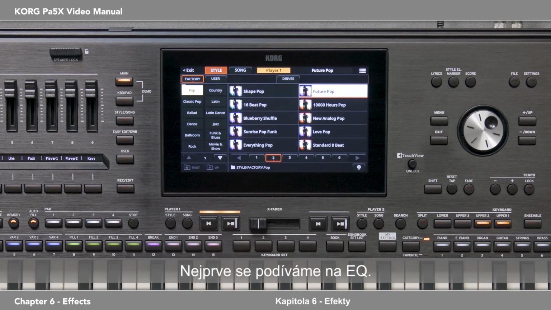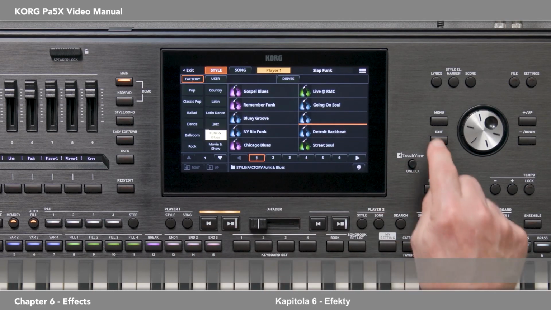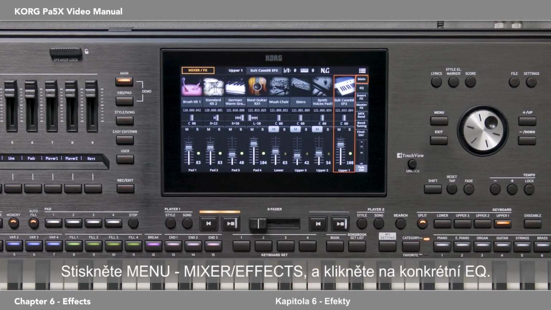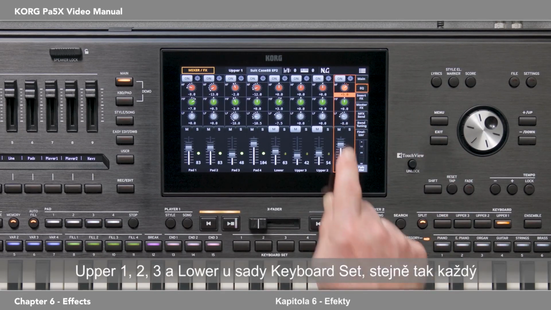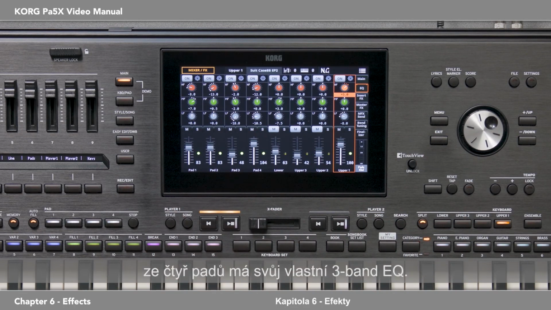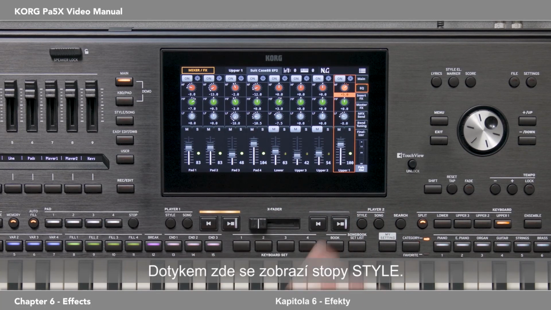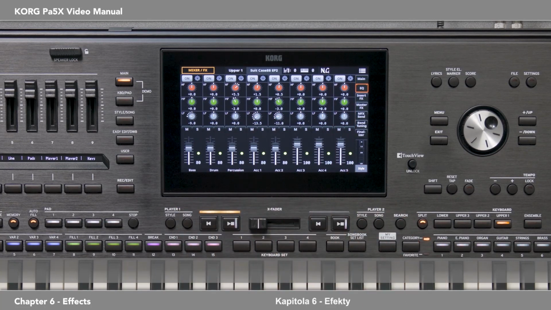First, let's look at the EQs. Go to the Funk and Blues category, page 1, Slap Funk, Exit. Press Menu, Mixer Effects, and touch here to go to the individual EQs. Upper 1, 2, and 3 and lower of the keyboard set, as well as each of the 4 pads, have their own 3-band EQ. Touch here to display the style tracks. Each of these have their own 3-band EQ as well.